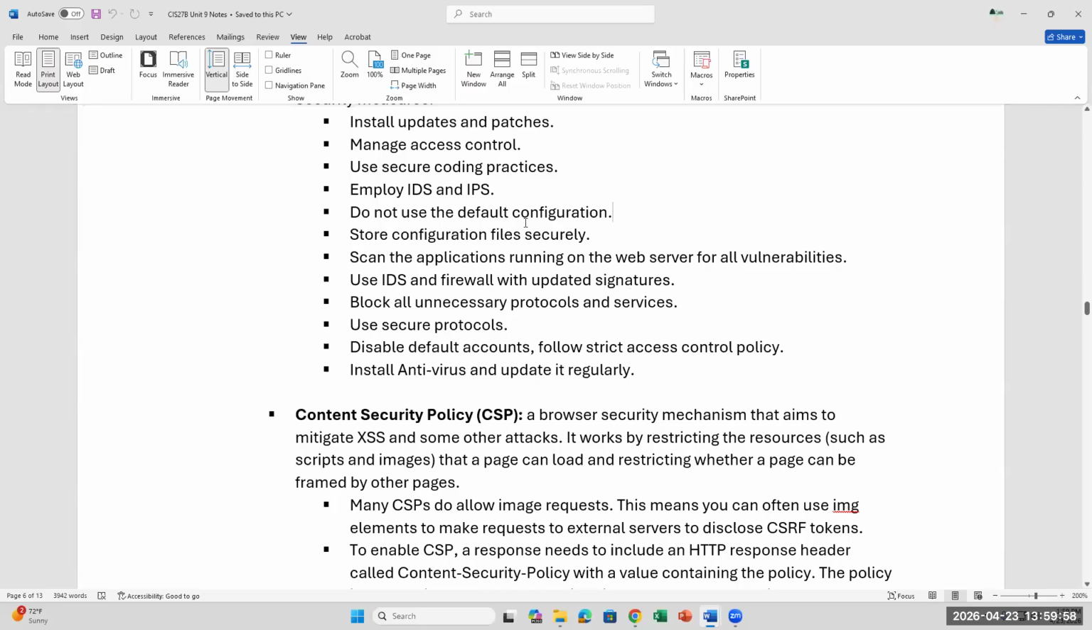Don't keep the default configuration. So these are the things that you need to know if you have a web server or web application.